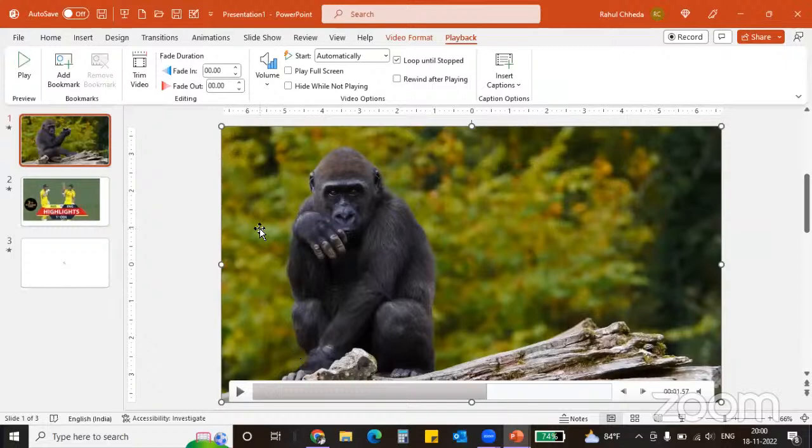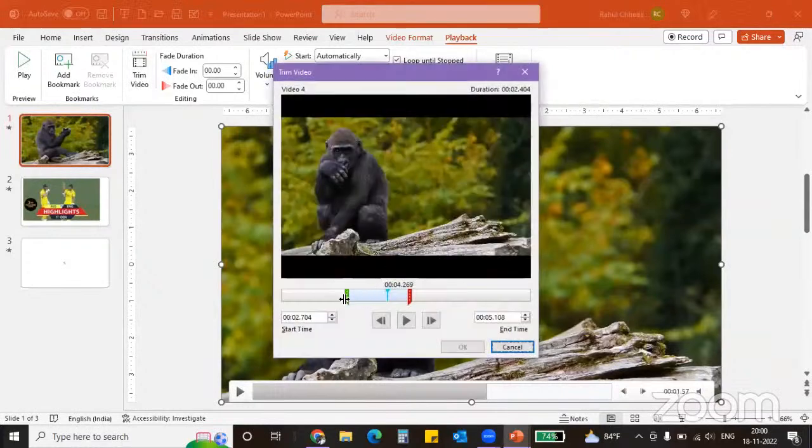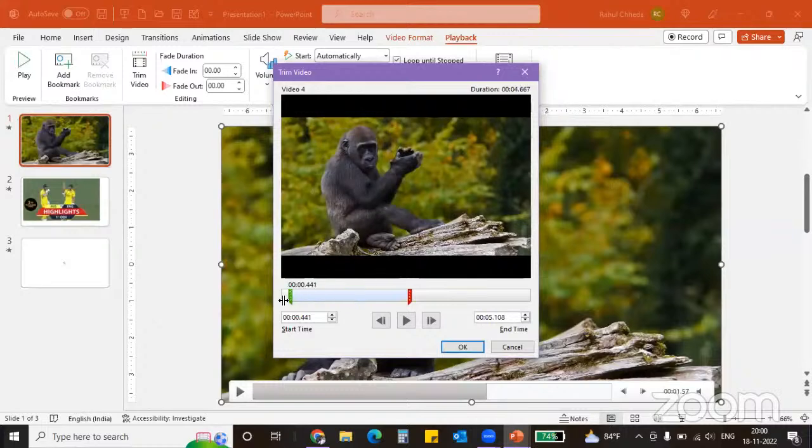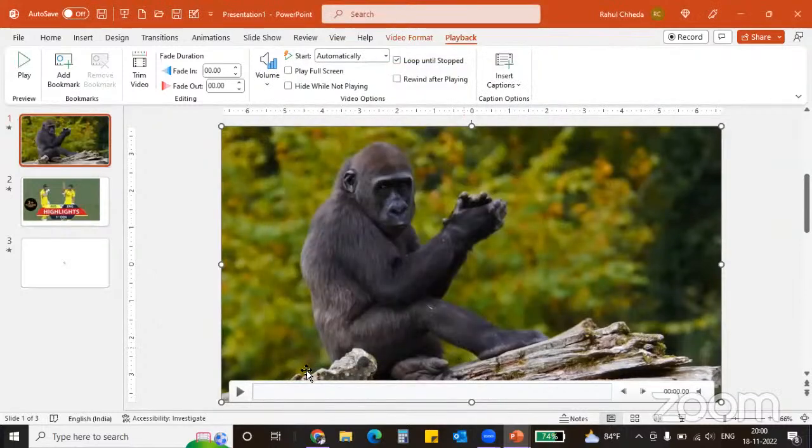If I want to bring it back to the original, I can go back to the Trim option and move this handle back to the original position, and it will come back to normal. You can just click OK and it will return to the normal position.